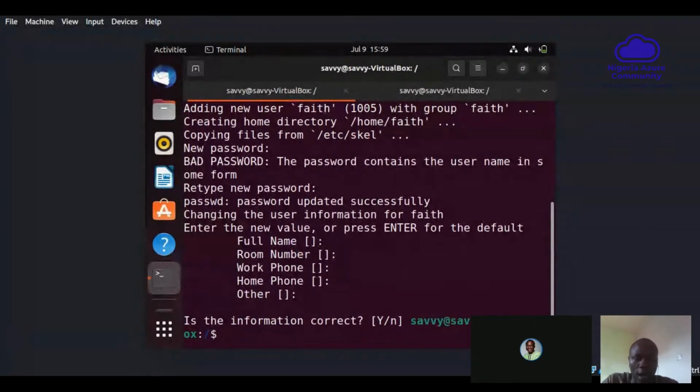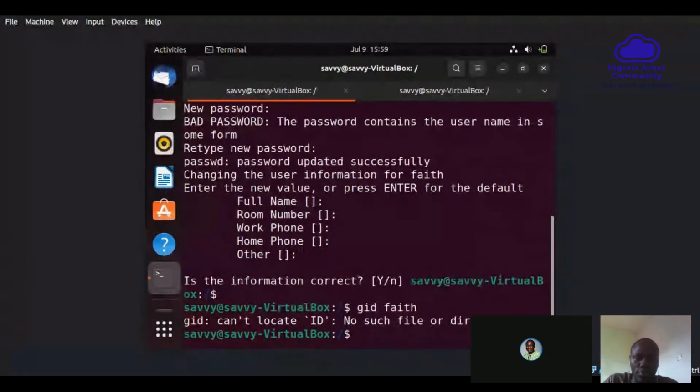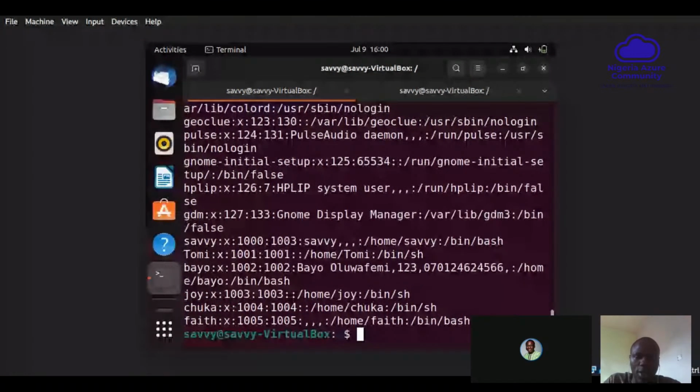So we have that. We can try to confirm if our user Faith is up, or let me explore the gid command. I think that was not created because I did not type yes when I was supposed to type yes. Okay, it was created, but I think the gid command is not working for now. I'll fix that at my own leisure. So I believe that answers the question.